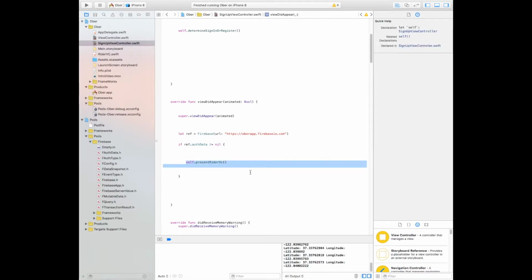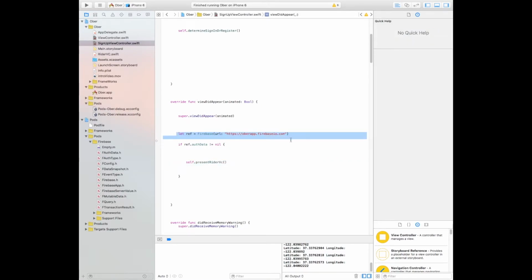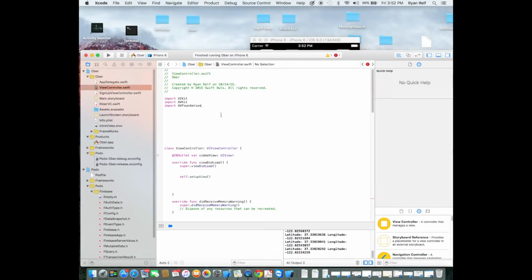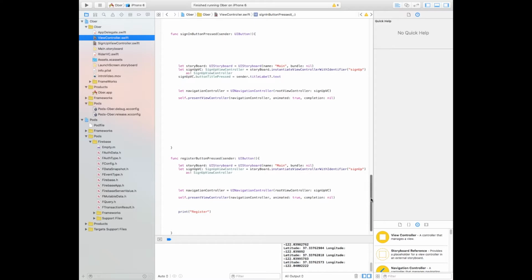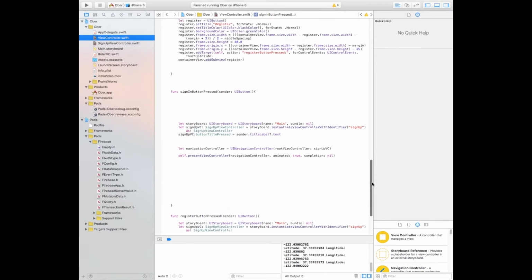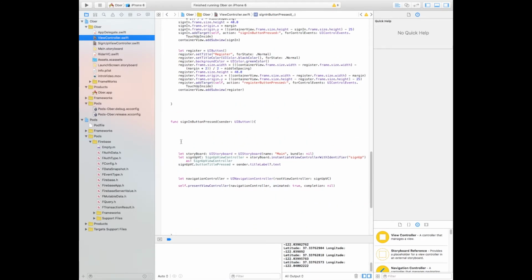Now, another spot we can put this to make it a smooth transition is in the initial view controller. So let's just copy this code right here. Let's copy this and hop over to the view controller. Make sure to come to the top and import Firebase. Then let's go to our sign in button. All right, so we're going to put that right here.